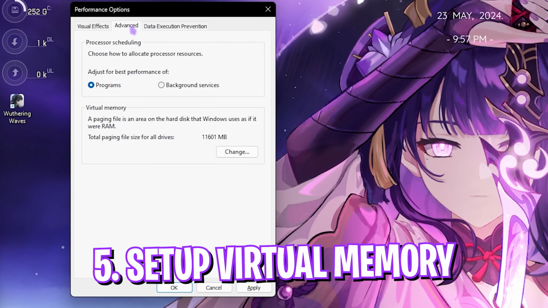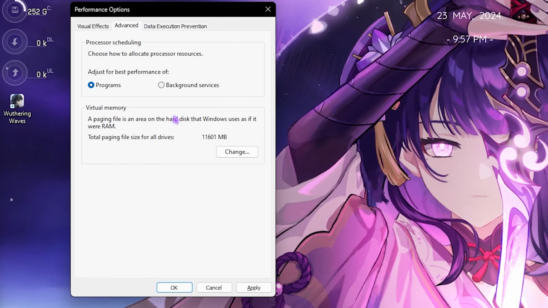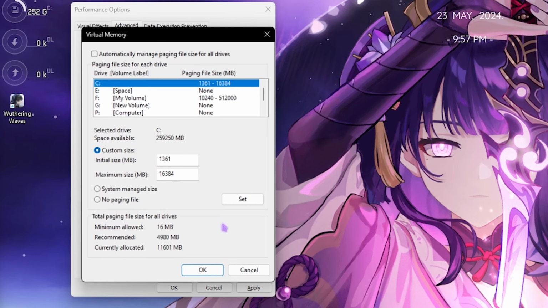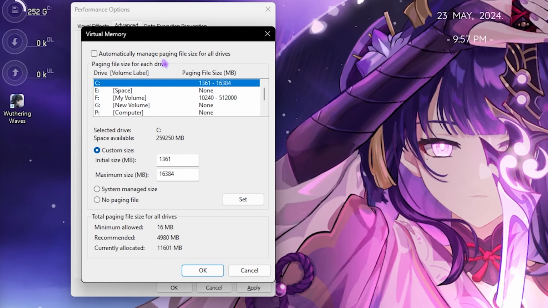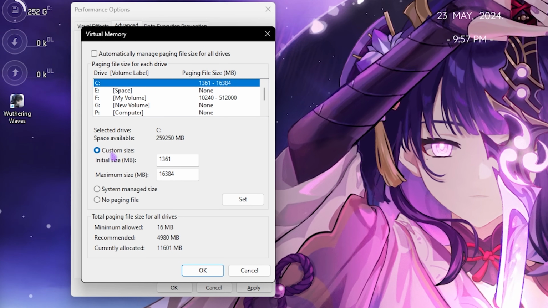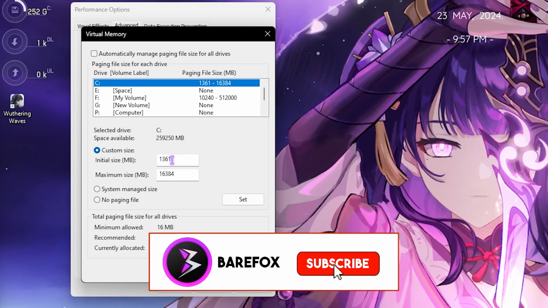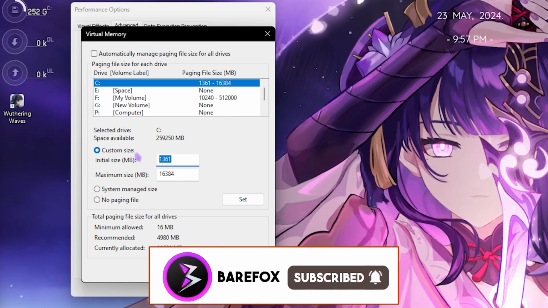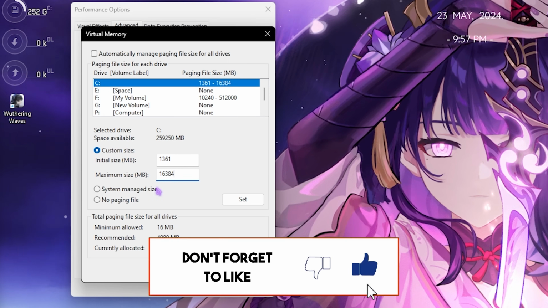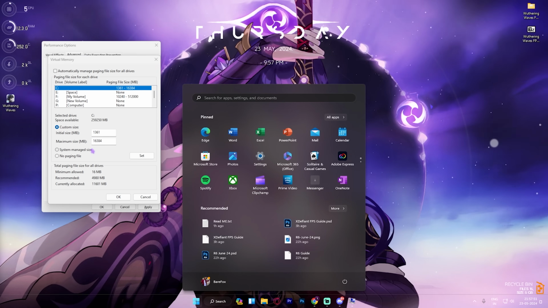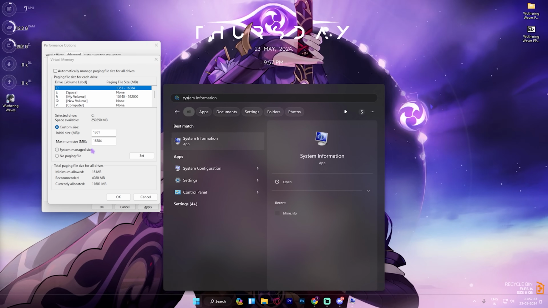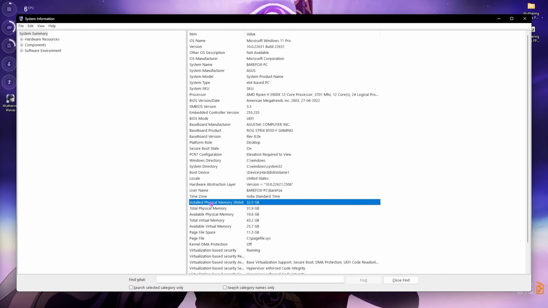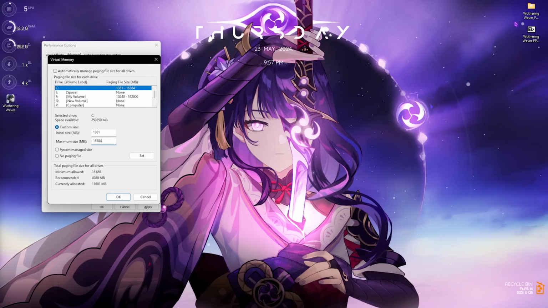The next step is right under the advanced settings in the performance option itself, that is the virtual memory. Click on the change button, deselect automatically manage paging file size for all drives, and then click on the custom size. Set this thing to 1361 as it is a little bit over 1 GB and it is the most optimal value. Then open up your system information on the PC and then look at the installed physical memory, that is 32 GB for me.